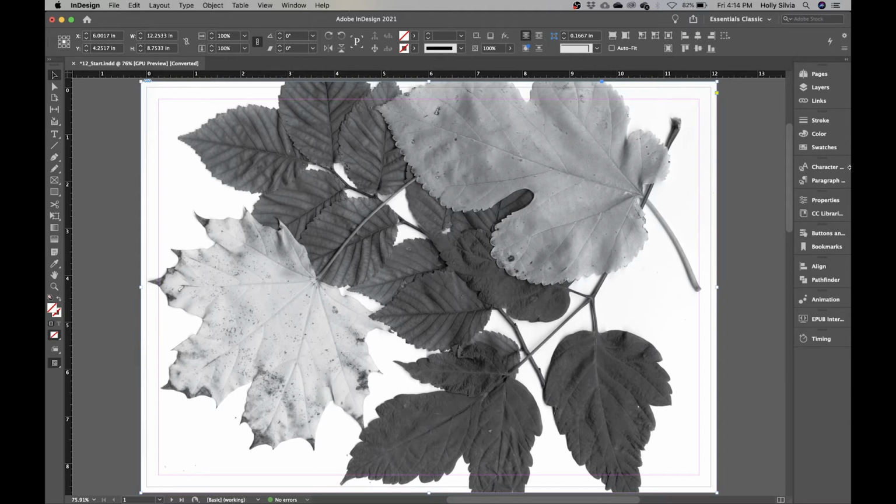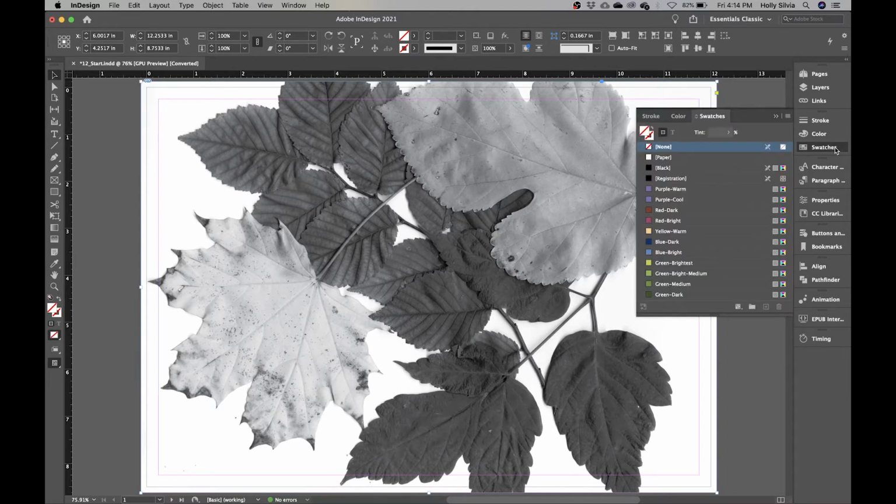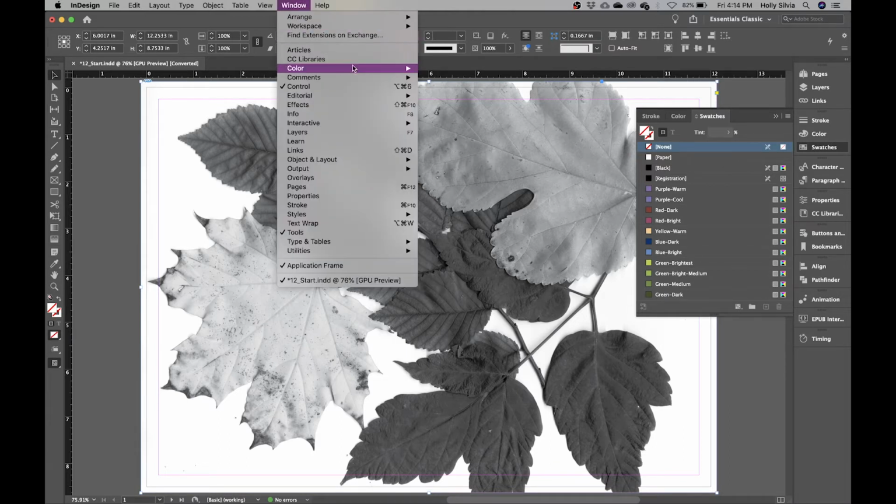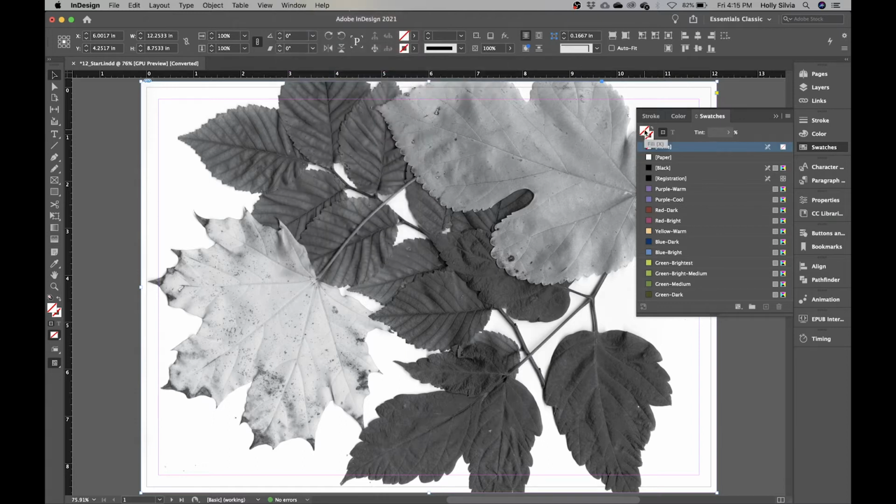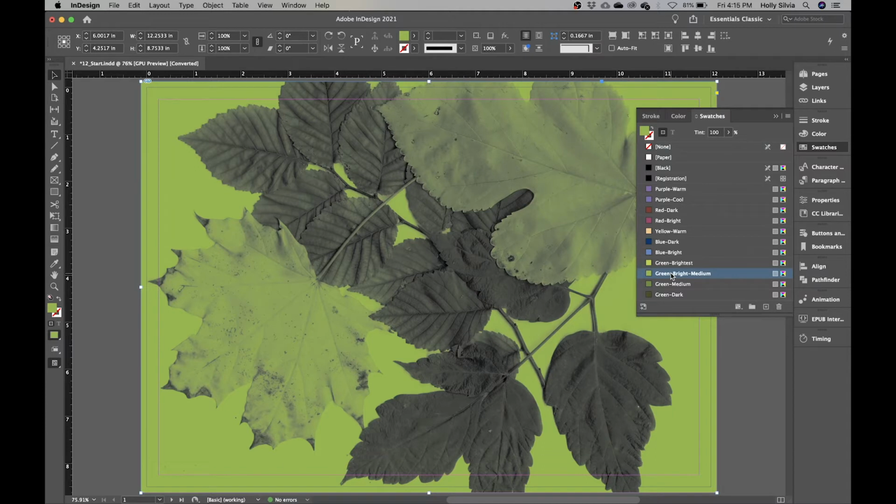Next, what we need is our swatches panel. If you don't have this, you can go to Window, Color, and Swatches. So first thing, make sure that the fill is selected. You can tell it's selected because it's on top. If it looks something like this, that means you have your stroke selected. So go ahead and select the fill, and we are going to fill it with the color Green Bright Medium. And then you're going to go up to Tint and just change that to 80%.